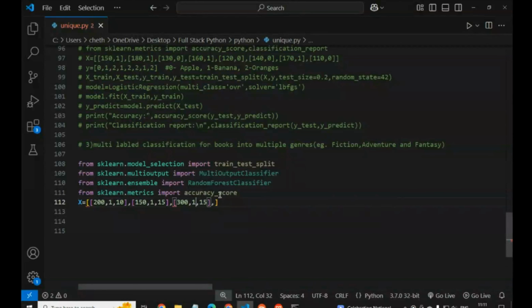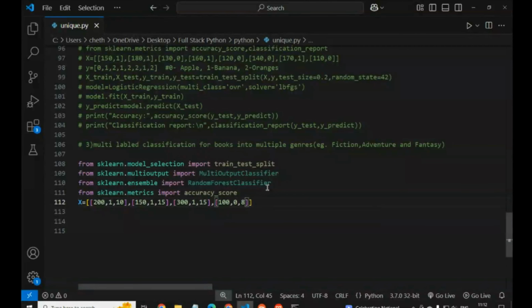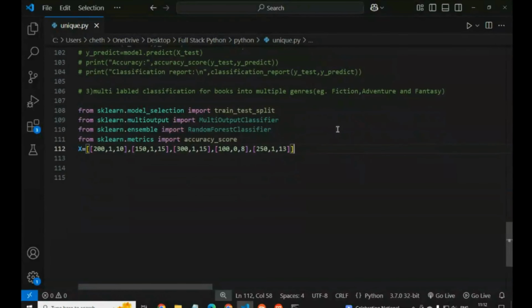Why does it give an error here? So after 300, here we have to write 100, 0, 8. Then here 250, 1, 13. Like this we have to write. After this we have to give the multiple data, like what is 200, what is 1, and what is 10.